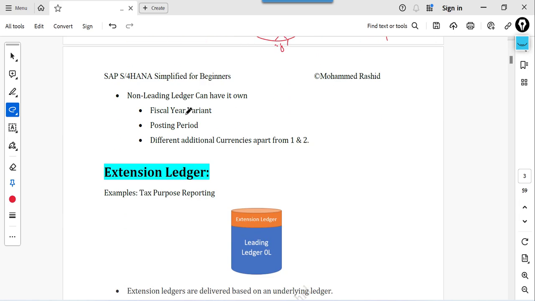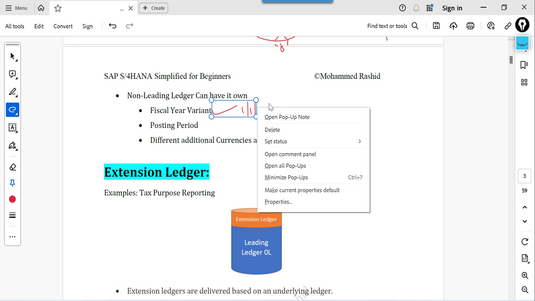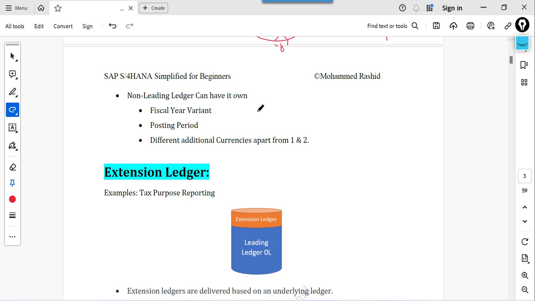A non-leading ledger can have its own fiscal year variant. If you want to have a different fiscal year variant, that means we are following from 1st January to December. This is for the leading ledger. If you want to have April to March for non-leading, that is possible. See, all these fiscal year variants, posting periods and different additional currencies, you need to understand clearly, so that there won't be any confusion when you face any interview. Hope you understand. We can change the fiscal year variant.